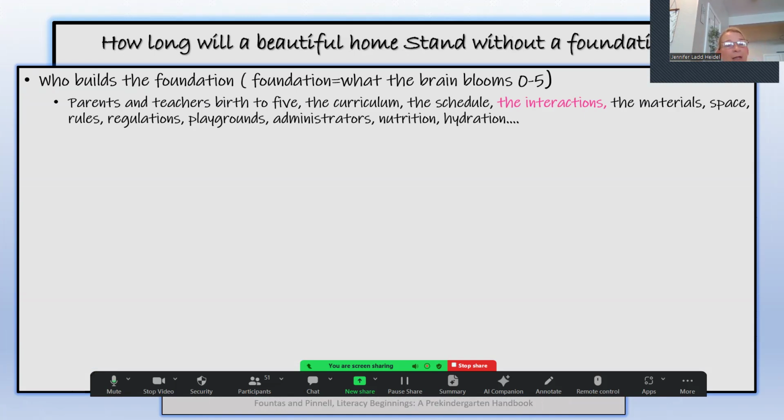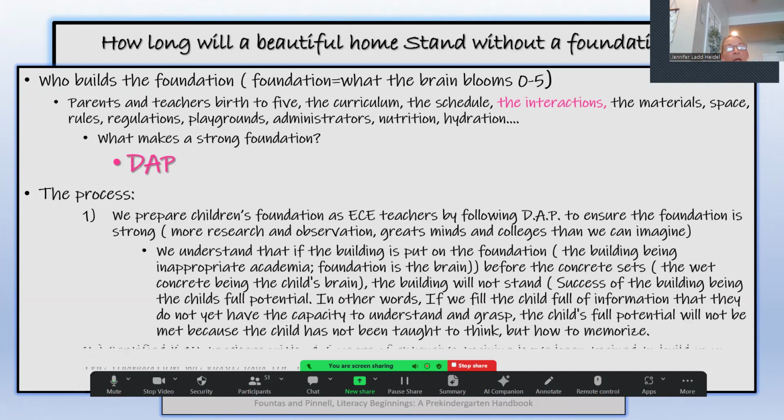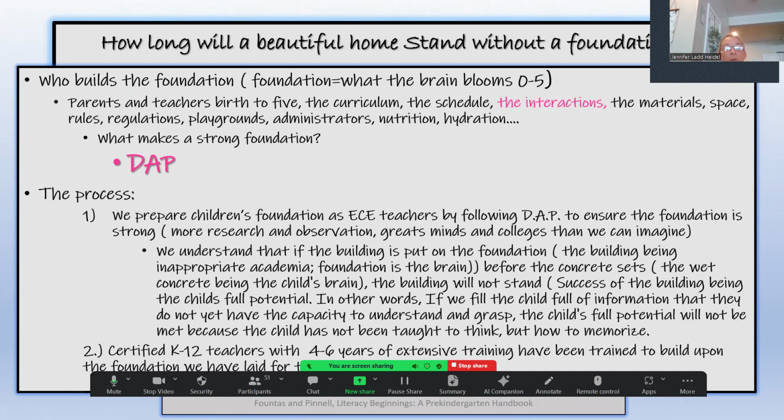We're going to look at an analogy now that I found that made a lot of sense and resonated with me. We're talking about a home. Before a home goes up, the foundation has to be poured. Now, in this analogy, the foundation is the child's brain, all right? That foundation of the house is the child's brain. And the home on top of it is what we are stacking on top of the foundation.